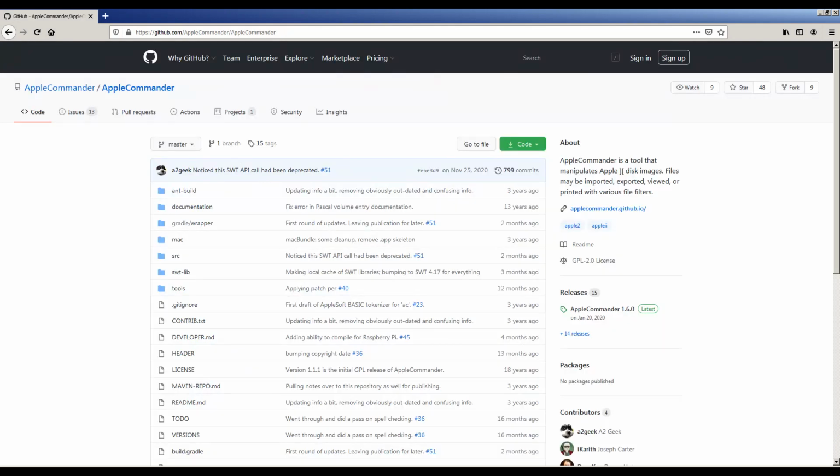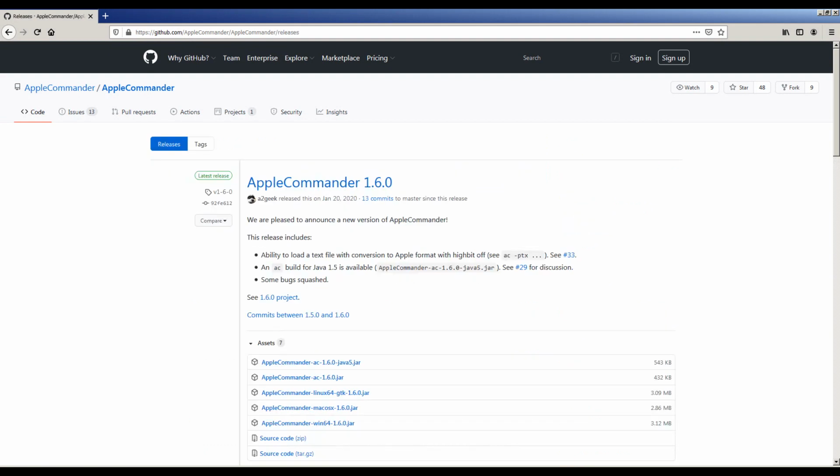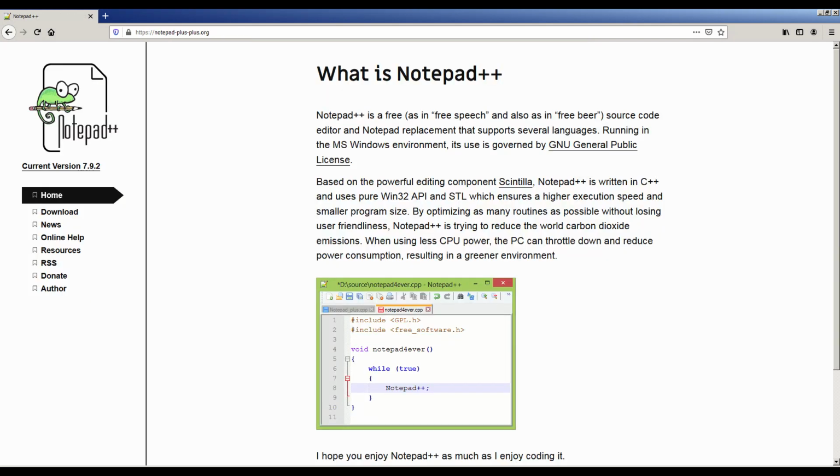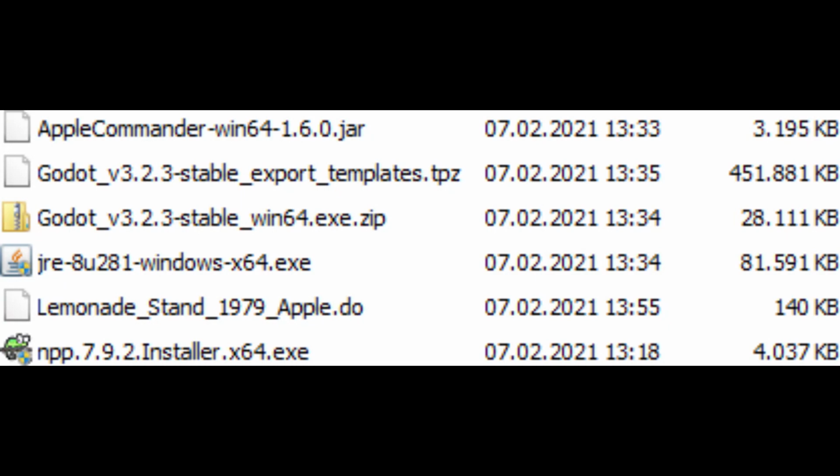To extract files from the disk image, we need special tools, and in this case we use Apple Commander, for which we need Java to be installed. To edit the source code, we can use Notepad++, which offers highlighting and good find and replace functions. Your download directory should look somewhat like this.